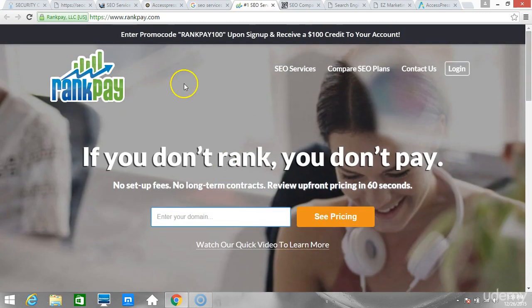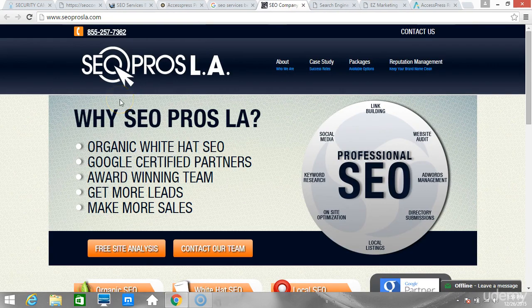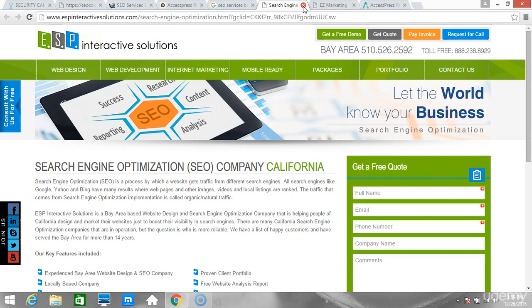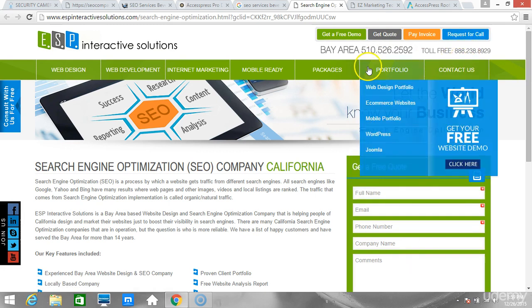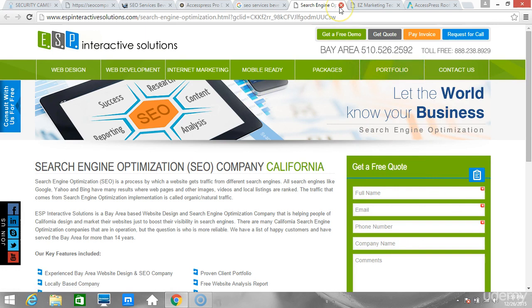So you can get ideas by looking at the advertisements. That's the point of this. Here's another one. This is good. You see here, free site analysis, contact our team. His most important content is above the fold. You can look at this and get ideas. Let's look at the next one. This one's pretty good. We have the phone number here. Look, get a free demo, get a quote, pay invoice, request a call, toll-free number, and the get a quote form. This is good. Okay, so you can look at this and get some ideas.